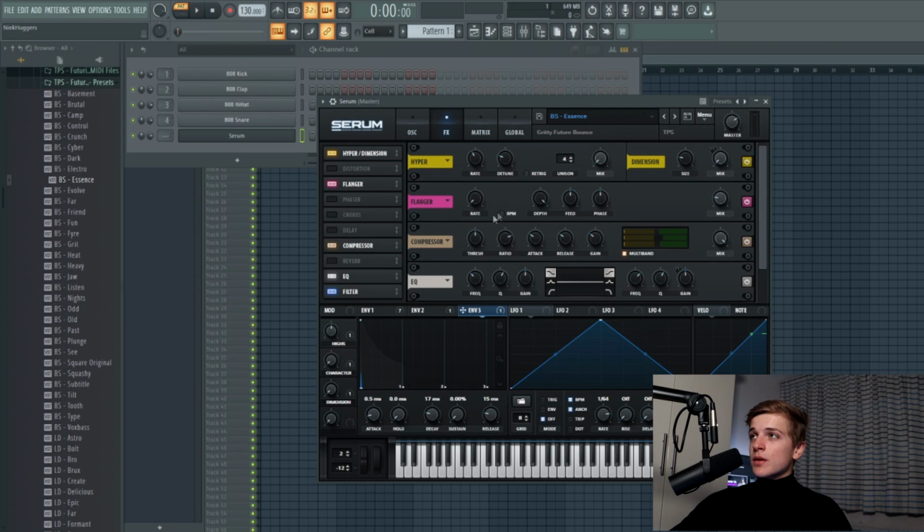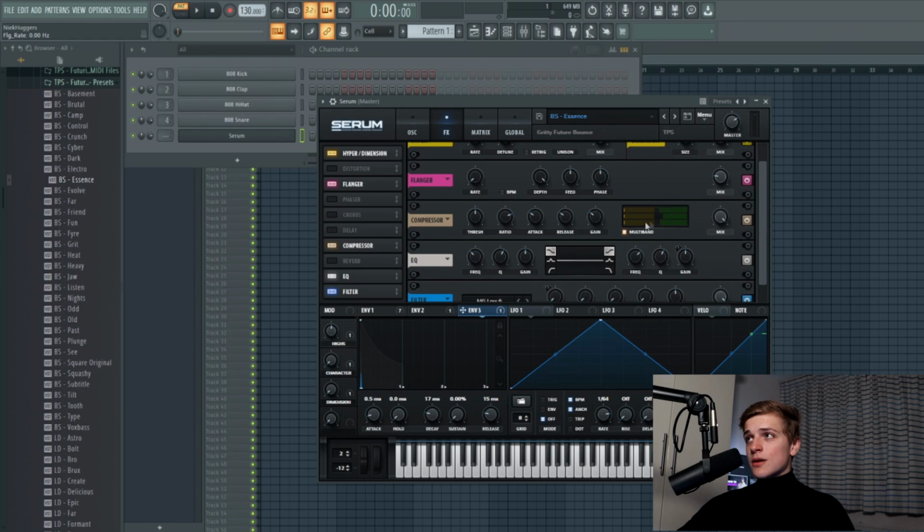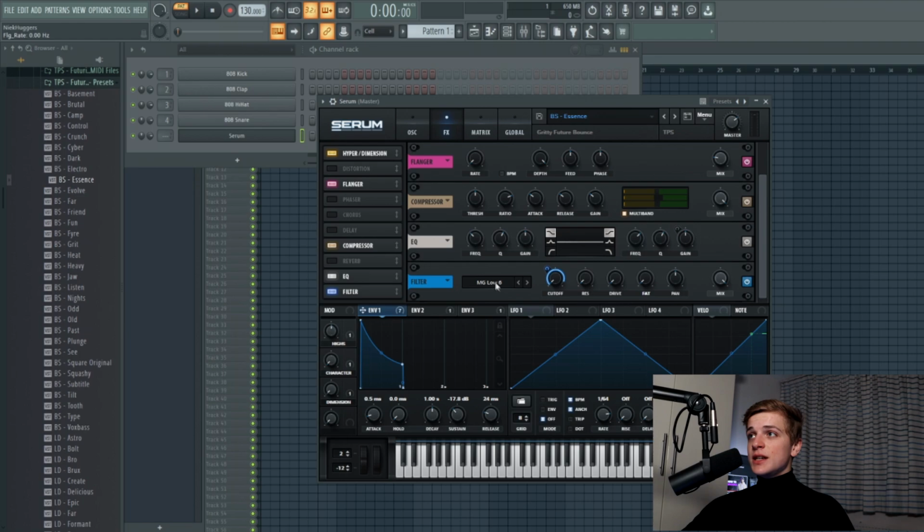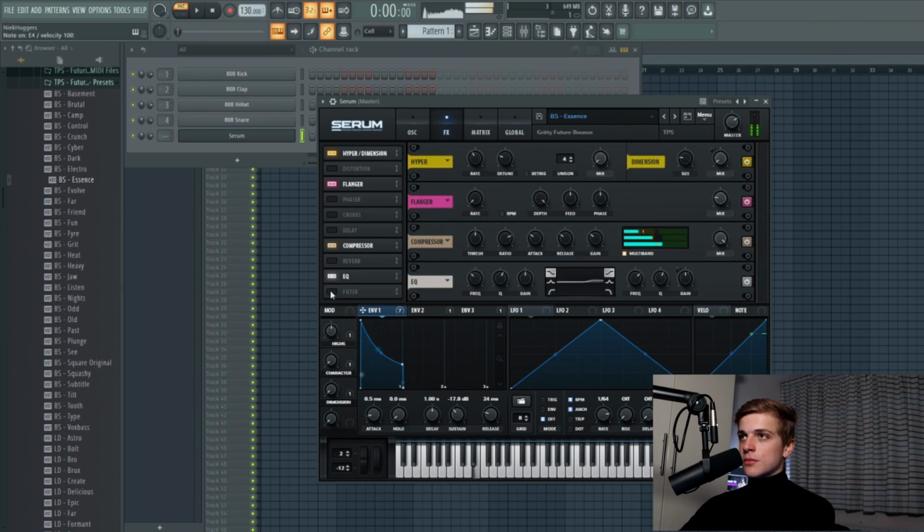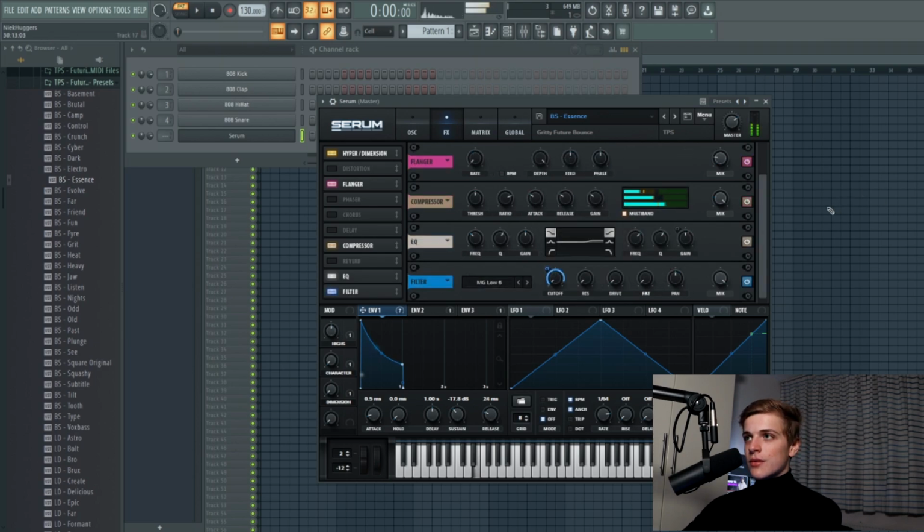For the effects, we put some dimension to it and a flanger with the rate set to 0 Hz. After that, we added a compressor with the multiband mode set on. This one is really important for the Brooks style basses, as you really want that squashed sound. Then last but not least, we have a MG Low 6 filter, which is a filter that just cuts out the real harshness of the sound. So if I turn that off, it sounds like this. Bit too nasty if we don't put it on.